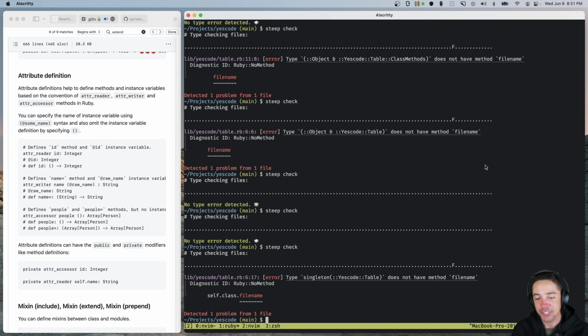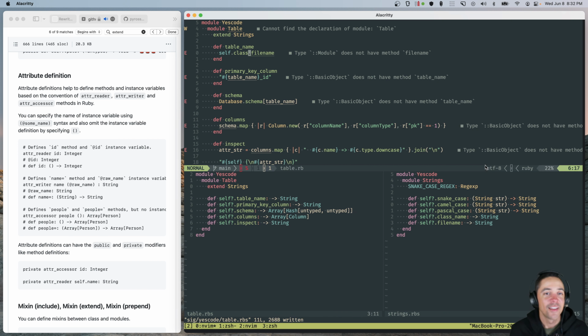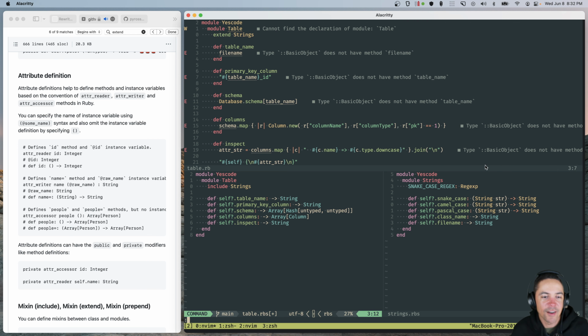Oh my gosh. Okay, what if I did self file name? Yeah, there's nothing I could do or say, right? I actually wonder if this will work on a real class, like if I actually extended this. Yeah, I wonder if it would actually work. I should try that right now.